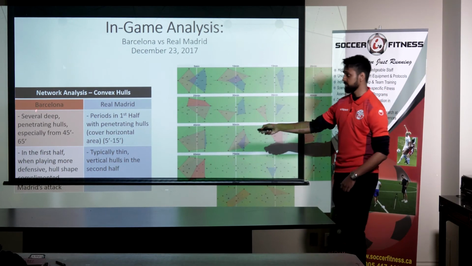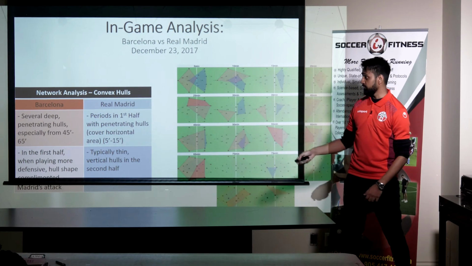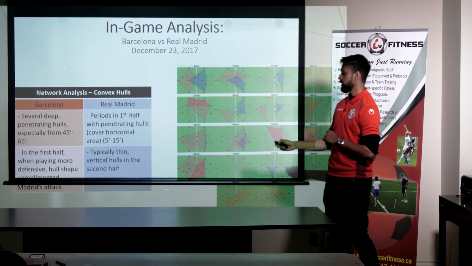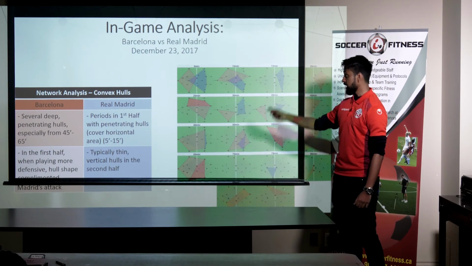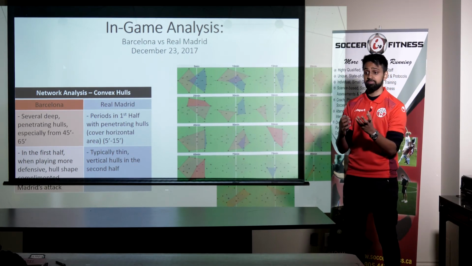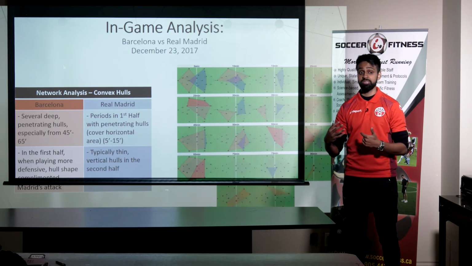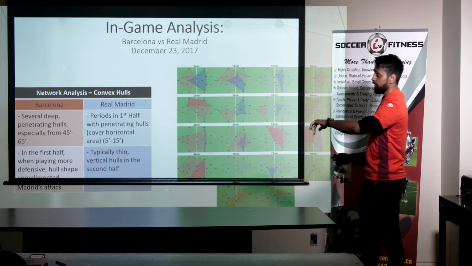So just as a summary on this side, Barcelona, right? They have several deep penetrating hulls, like we said, long into the opposing half, especially from that 45th to 65th minute. And in the first half, as we just said, their shape, or the way that they position themselves, complemented how Madrid were attacking. So they were attacking from one side. They made sure there was an outlet on the other side for them to escape from.